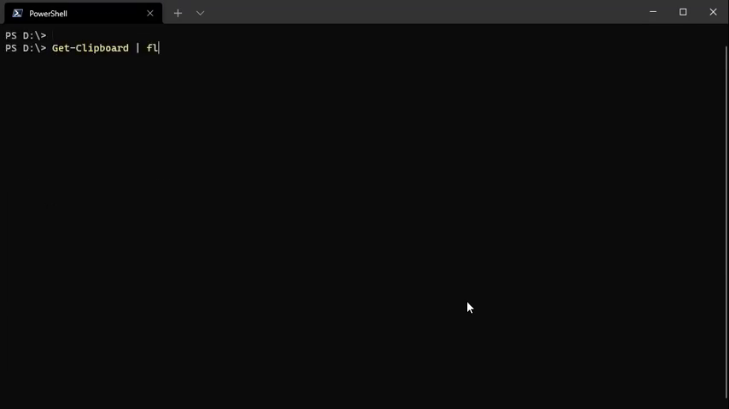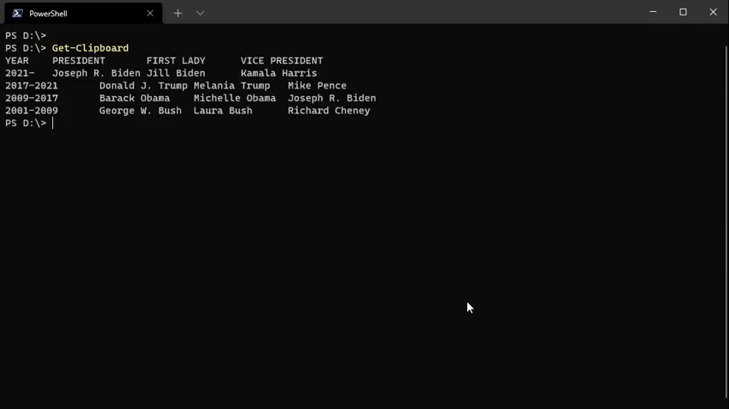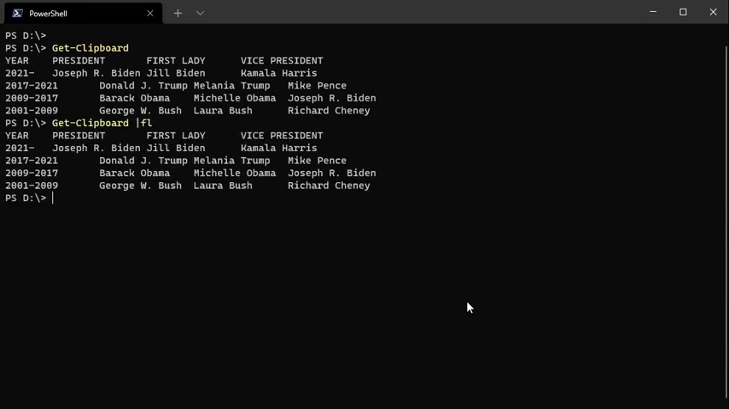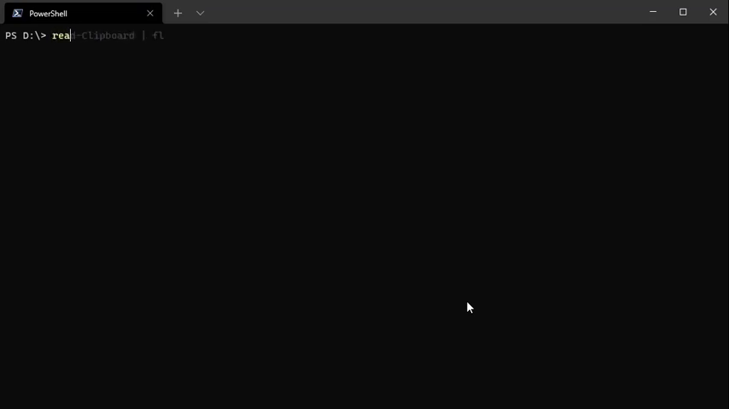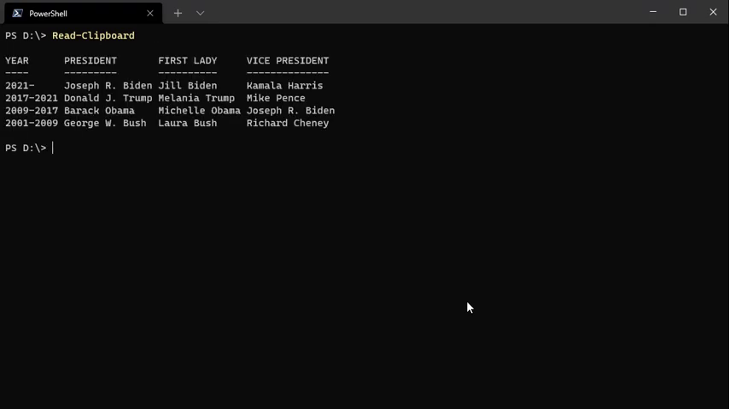If I do Get-Clipboard, I see the same data, but I cannot manipulate that information. If we take a look again at Read-Clipboard, I can say select, we'll pick president, and we can just pull that data out. So that's one of the advantages to Read-Clipboard.